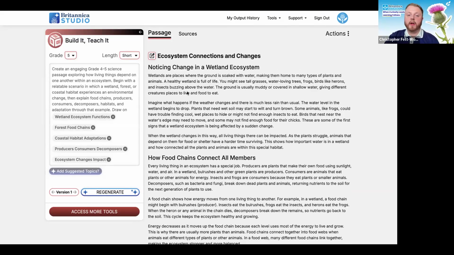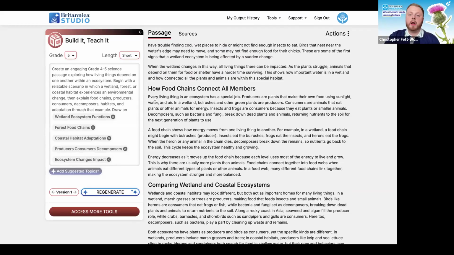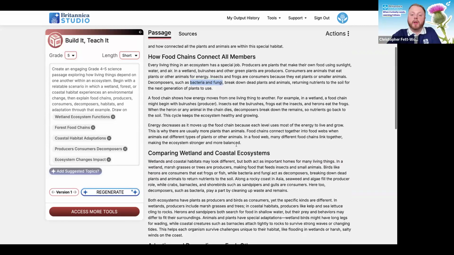So begin with a relatable scenario. And it's giving me its relatable scenario. Then it's giving me the connections that I specifically requested. And you can see in here, bacteria and fungi. It's built in those more scientific terminologies naturally into it. So a teacher can then pull those out and it's natural exposition to new language.